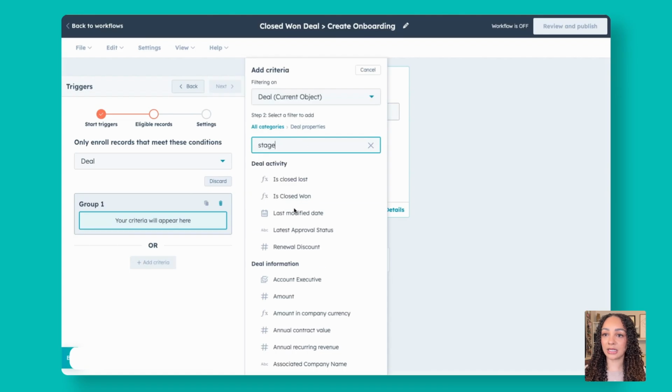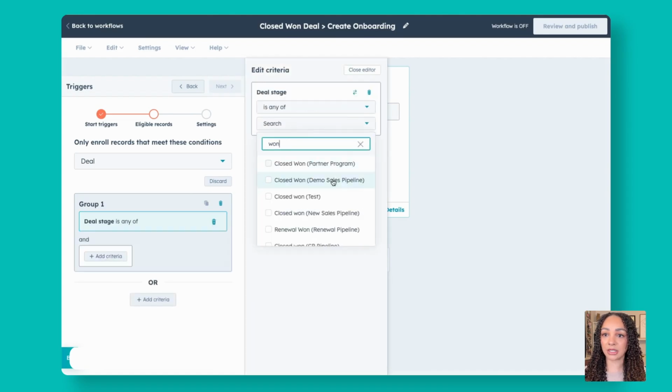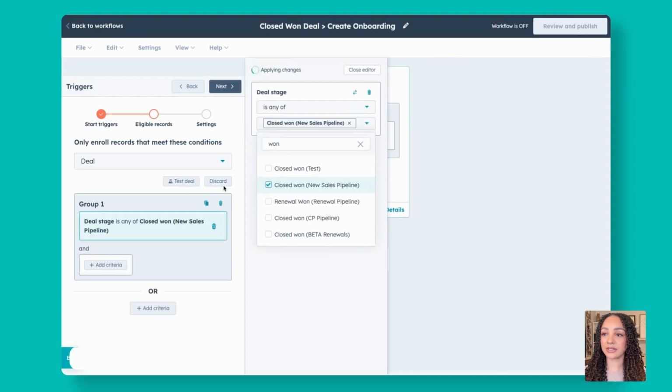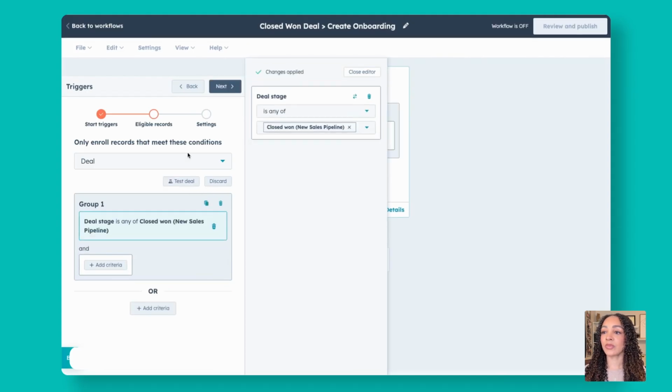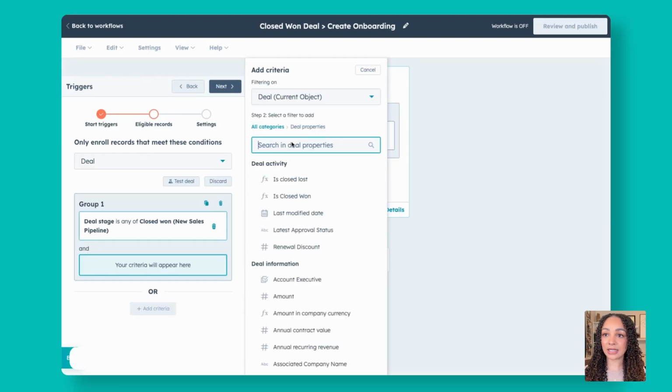Go ahead and get in a stage here. And of course we want this to be closed won. I think I have a closed won sales pipeline stage here. And then you can also, of course, add other criteria. So maybe not every single closed won deal gets onboarded. Maybe there are only certain service packages that you offer or a certain mix of products that actually would have a true onboarding need. If that's the case, you'd be able to just continue to refine that.